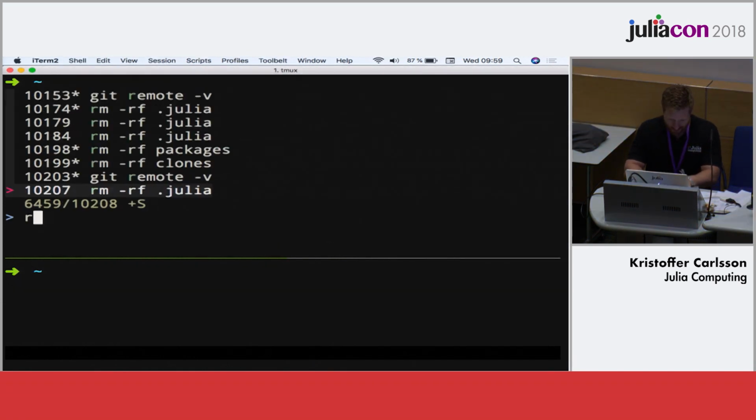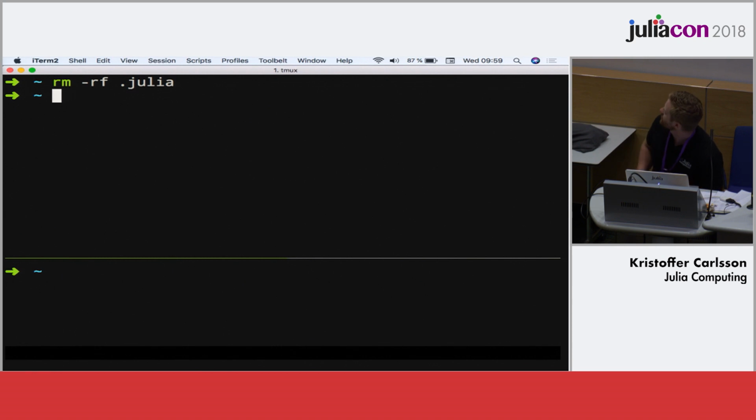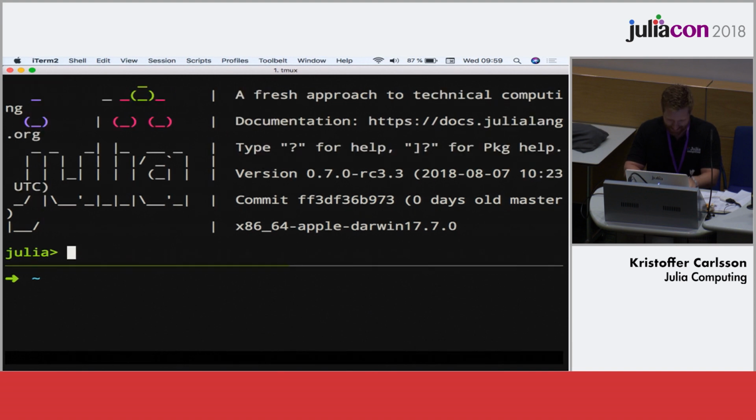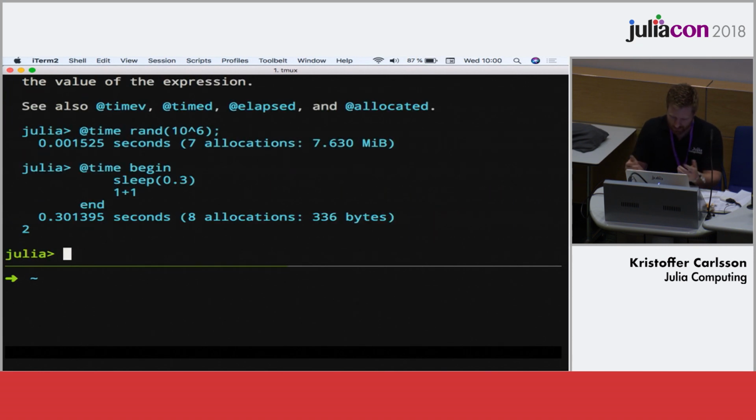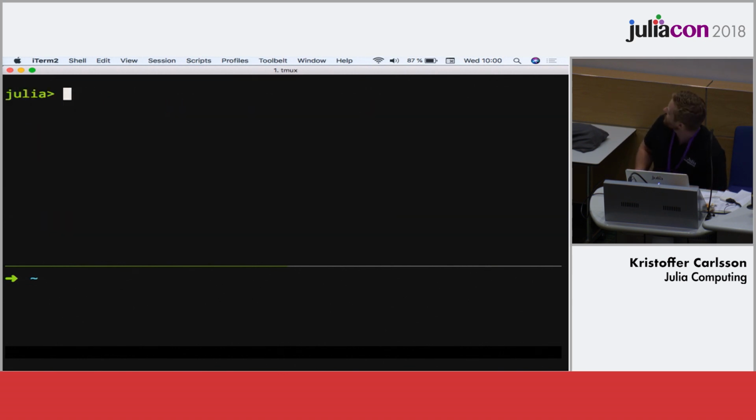So let's start with deleting .julia, so we start from a clean slate. As you know, Julia has a bunch of REPL modes. For example, if I press question mark, we get the help, so we can search for help on the time function. We have the shell mode, for example, I can clear here. And in 0.7, we have a REPL mode for the package manager, which is with closing square brackets. So now I'm in the package REPL mode.